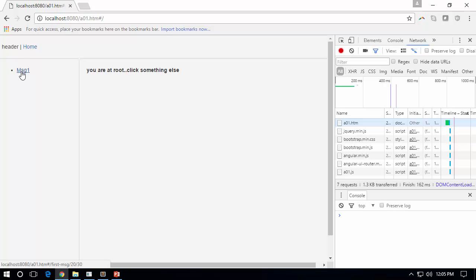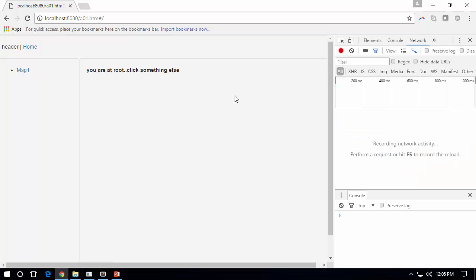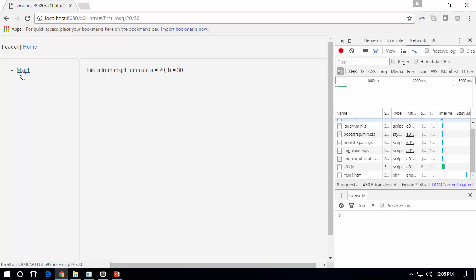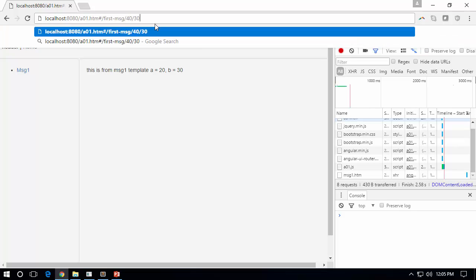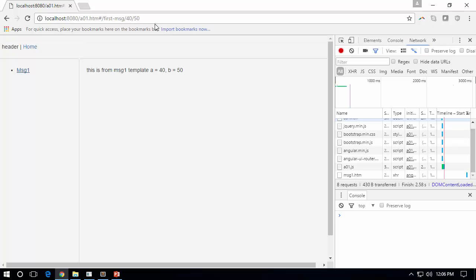And you can see message 1 right here. So let me clear everything. The moment I click on message 1, you can see I have 20 and 30 automatically displayed here. You can also say something like 40 and 50, and it is smart enough to figure out that it has to display 40 and 50 using the template.